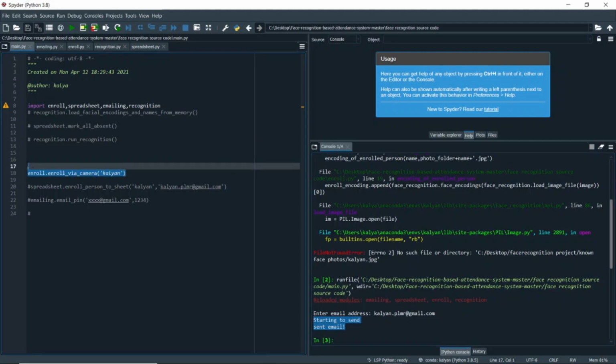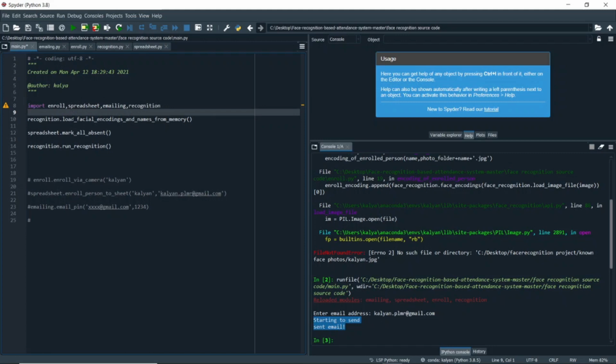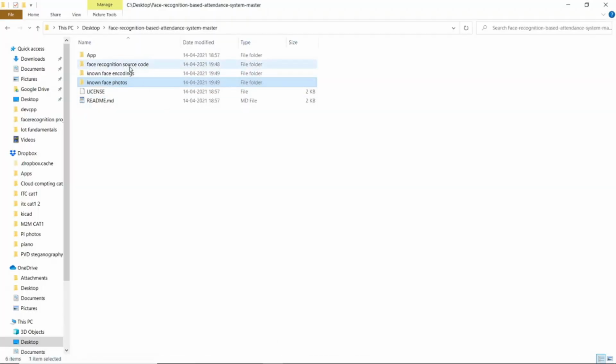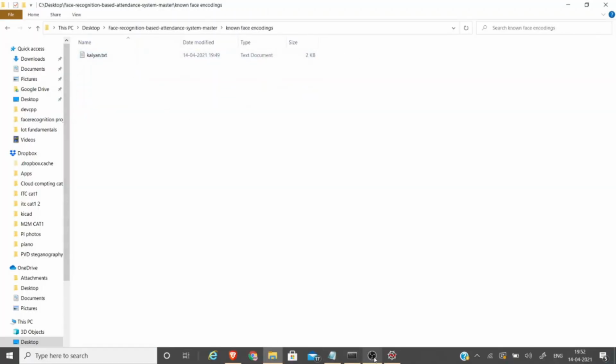Comment out this line. And we'll run all these three lines. Basically the first line says that load facial encodings and names from the memory. So from these text files, we are getting it into the Python file as an array.